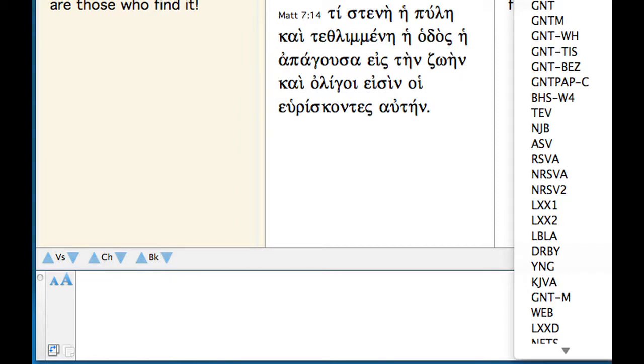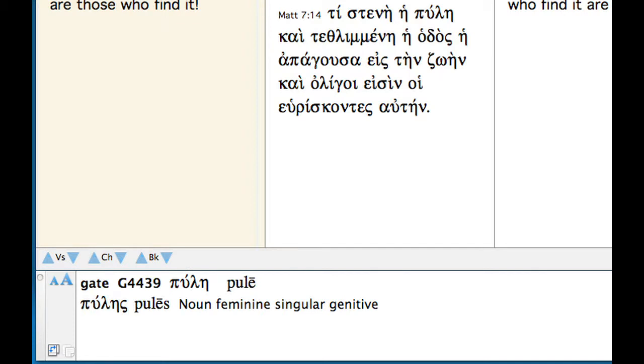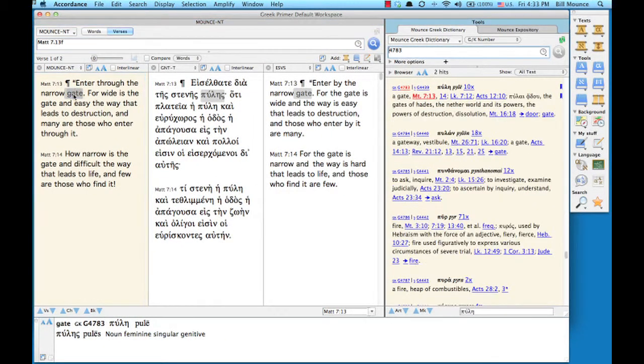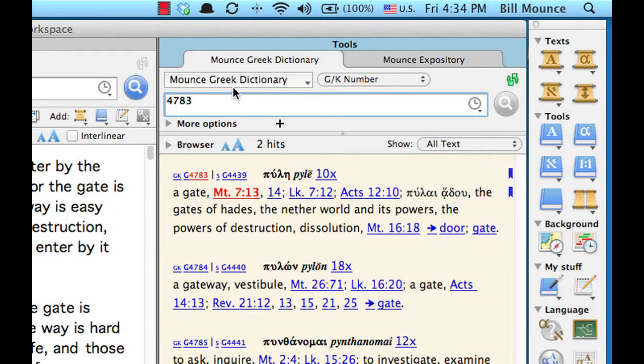If you do a mouse over on gate in the ESV, you'll see that it's G4439. So the ESV and the HCSB are all tied to Strong's, but mine is tied to the GK, and that's what the little GK in the Instant Details box is telling you. In fact, if you go over to gate in my translation and triple click, you're going to bring up my dictionary, because my translation is tied into my dictionary. And you can see the two numbers: poulet is GK number 4783, and it's Strong's number 4439.